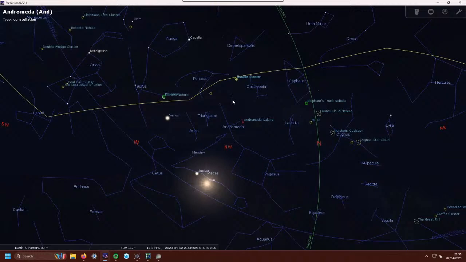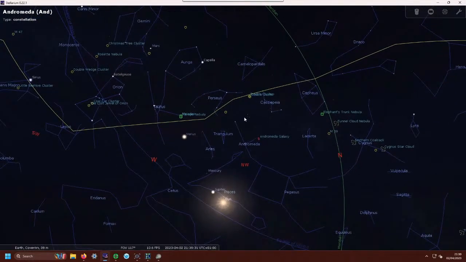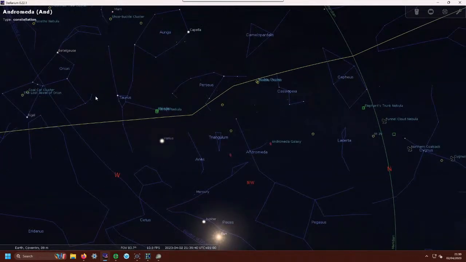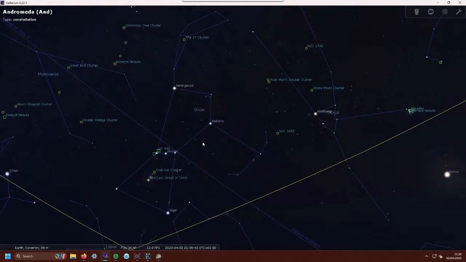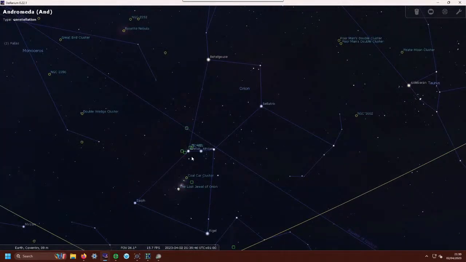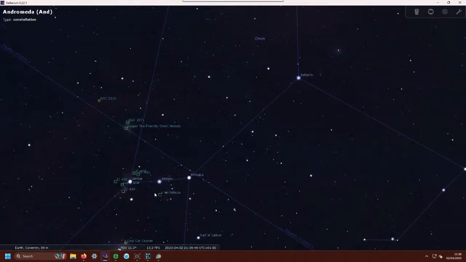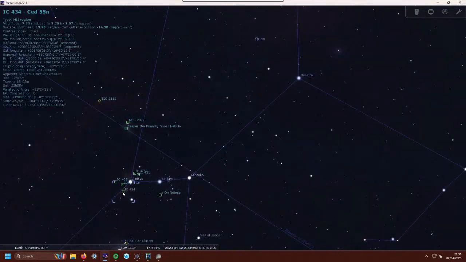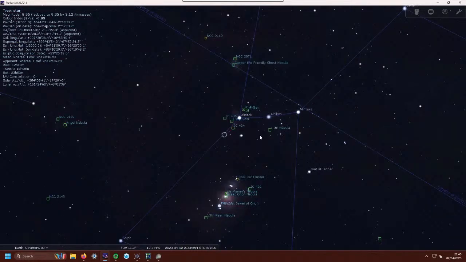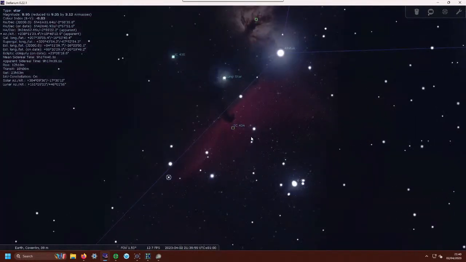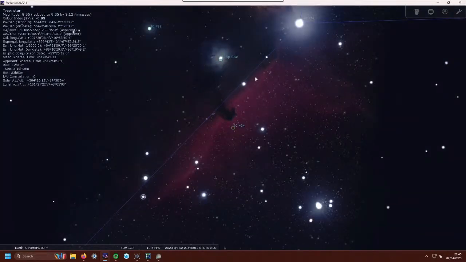Right, okay, so where were we? So we're currently here looking at the lost jewel of Orion, just up here by, let's zoom in a bit, by this left hand star of the belt called Alnitak. There's a nebula, this one here, IC 434, which is also known as the Horsehead Nebula, for obvious reasons. Now, if anybody's keen, we can go and see what we can see there.